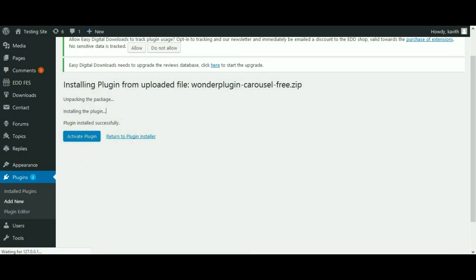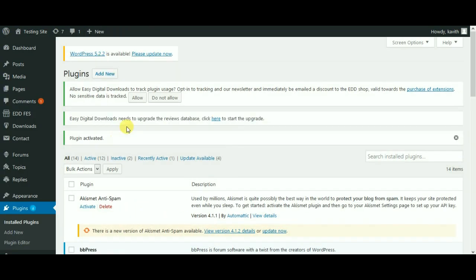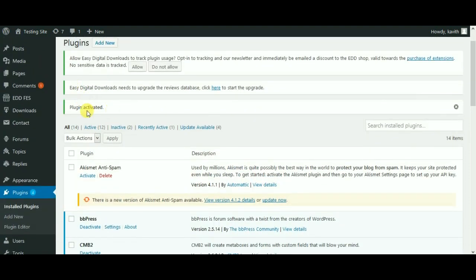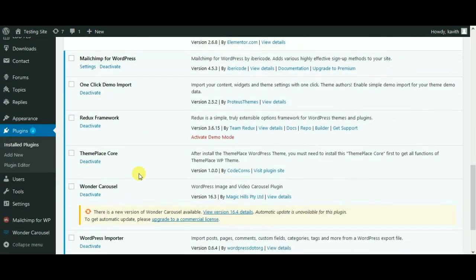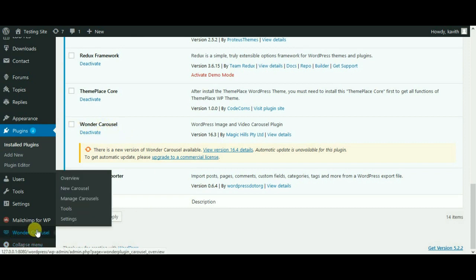I'm going to use this Wonder Carousel on this sample page. Here I'm going to use this. The plugin is activated. Where is it? Wonder Carousel. It's been activated. You can see here. Here it is.